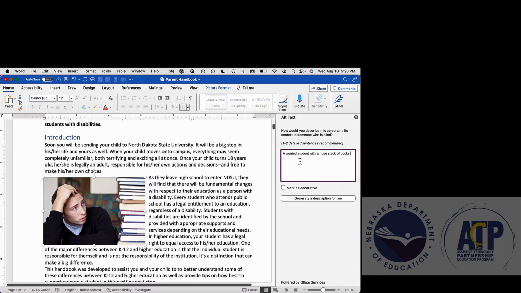Sometimes in documents we do put things in that are decorative, whether it's placeholders or lines across the top of the page, and they're purely in there for decorative purposes. I can also mark this as decorative. So when a person with a screen reader rolls over the top of it, it'll say that it is decorative, and they know what it is, and they can go past that.